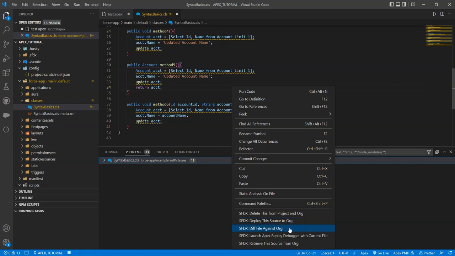There's also, what's really nice too, a diff file against the org. So if you made changes within the local copy and you already had this class within Salesforce, you can use this diff file against the org, and it's going to show you the changes that were made within the local copy and within the Salesforce org. That's very helpful if you're working in an org where you have multiple developers working on things at the same time, especially within the same classes. That way you can check the diff file and make sure that they didn't make any changes while you had it in your local copy, or vice versa as well.